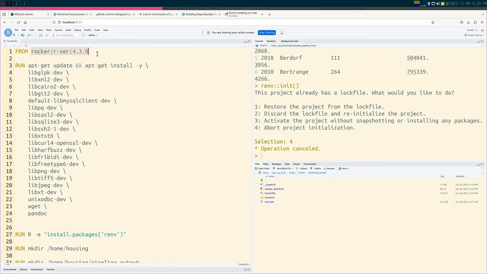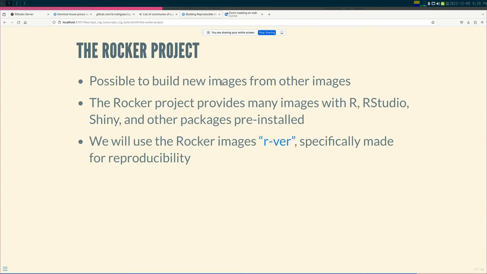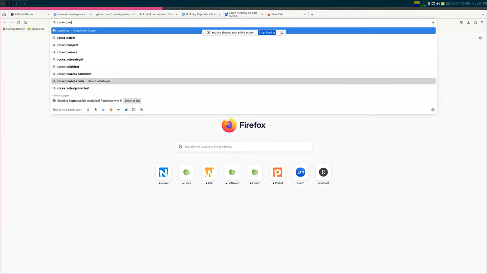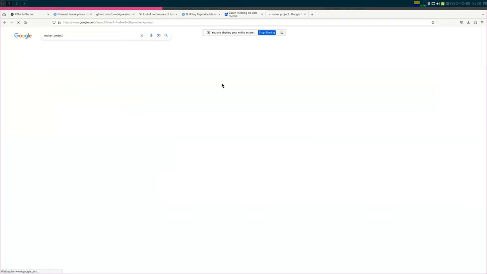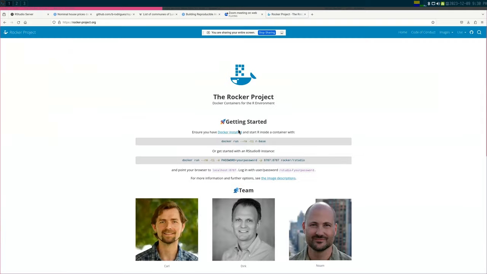I don't use Ubuntu anymore. I use these Rocker images. And let's take a look. The Rocker project is a project that contains pre-built images for R that already come with a specific version of R. If I go to the Rocker project site, I have all these images that I can run.